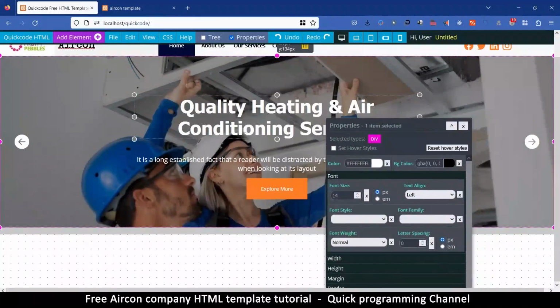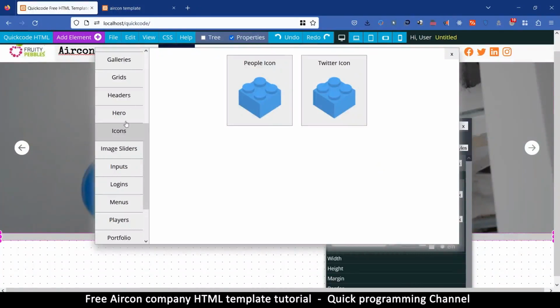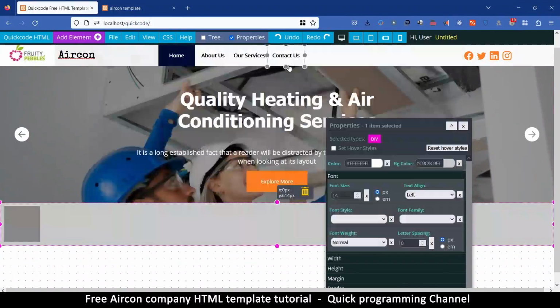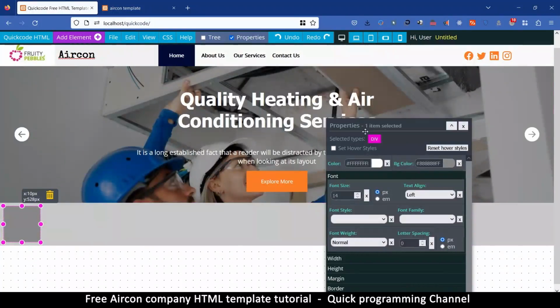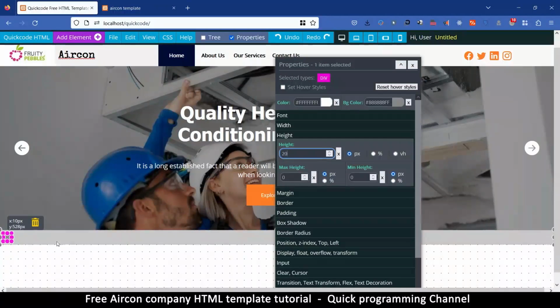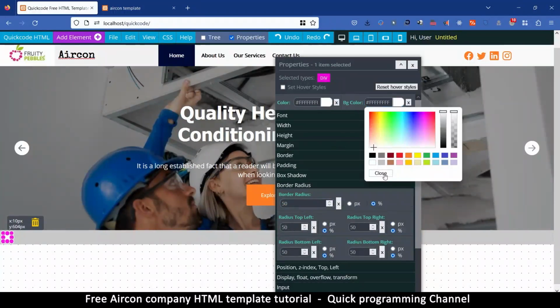Okay, I think that about does it, but let's add those buttons down here. So I'm going to add an empty div. So there it is. Let me reduce the width and height. So width will be 20, height will be 20. Then let's go to border radius so that it's rounded and put 50, make sure it's %. And let's look at the background color and set that to total white.